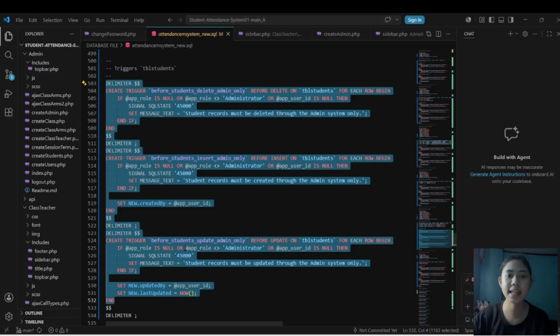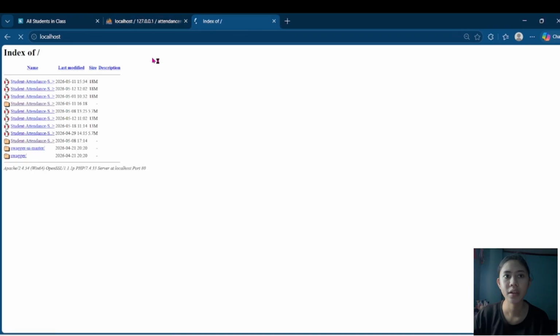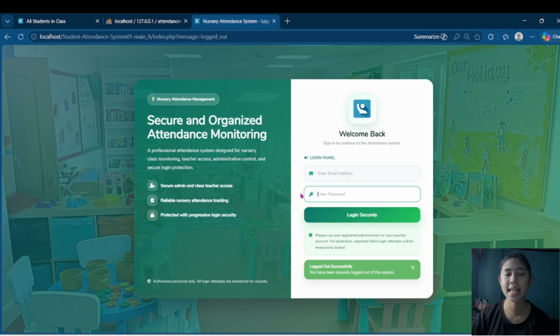And let's test the admin login. So let's go for the attendance system in our exam and start the Apache, and let's go for the students. Okay, first I will test the admin, and what I should do is enter the correct admin email and password.